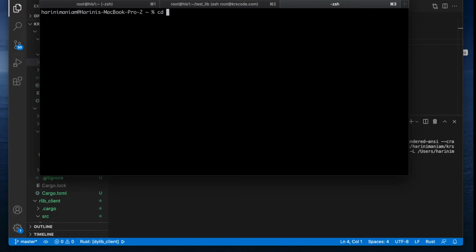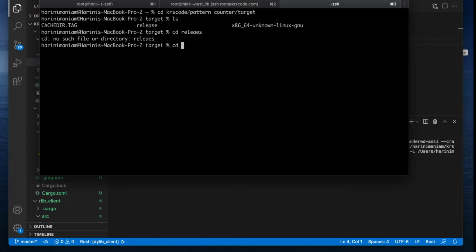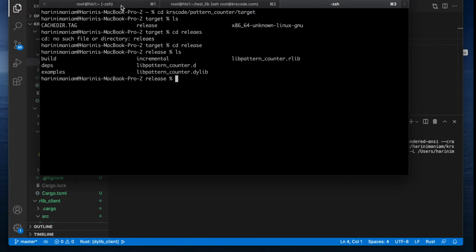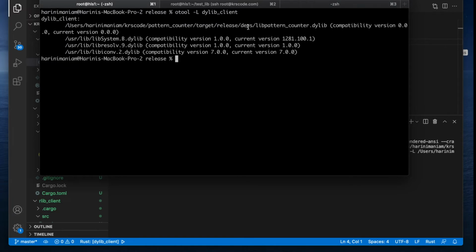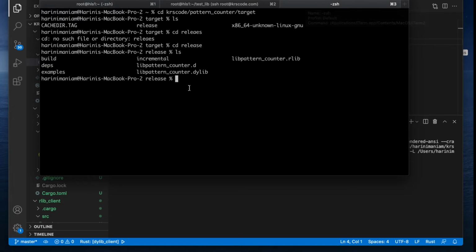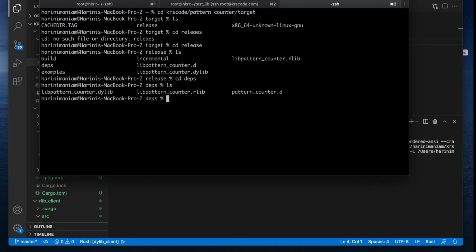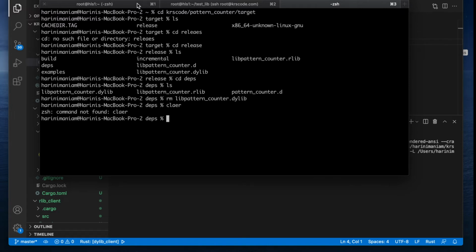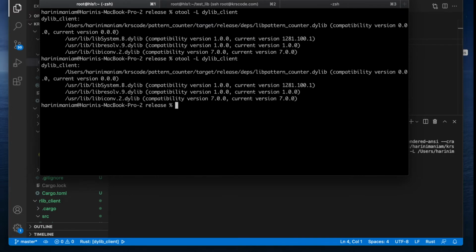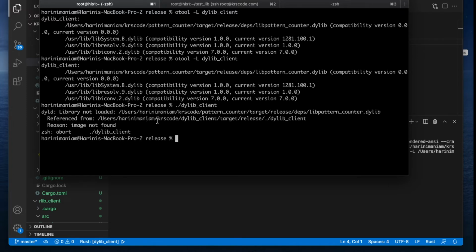Okay, so cd pattern counter target release, and it is telling that it is taking this from the deps dependencies. So let me remove this. Let us check this now. So this is an indication that it invoked that lib pattern counter dylib during the runtime.